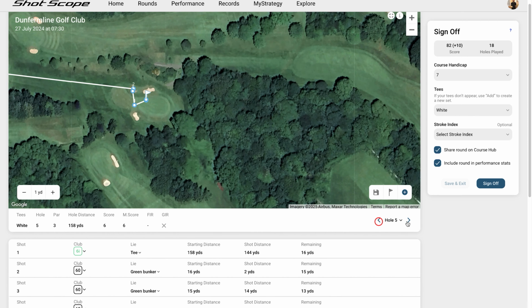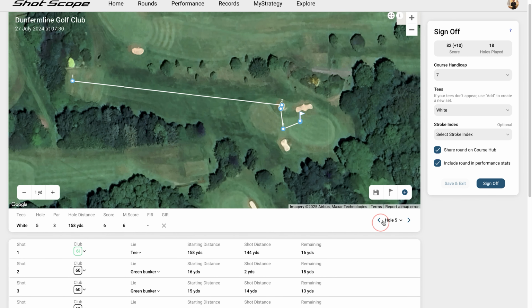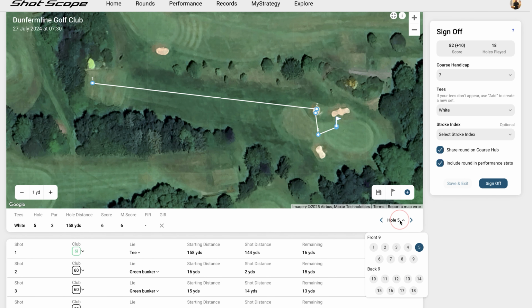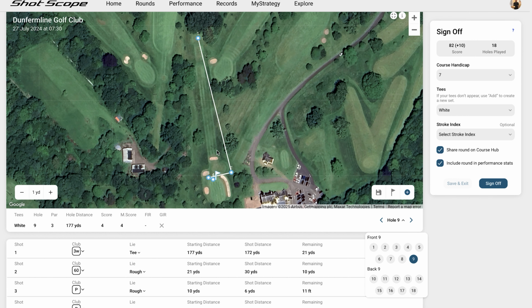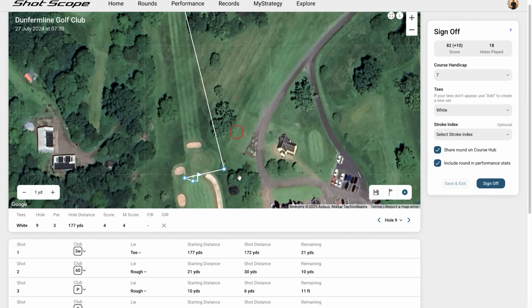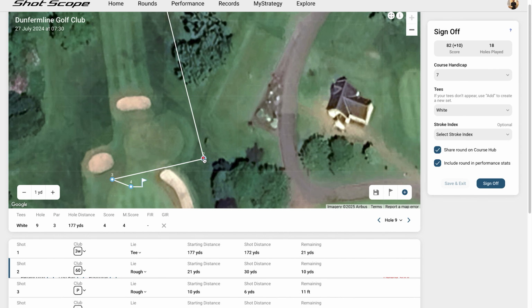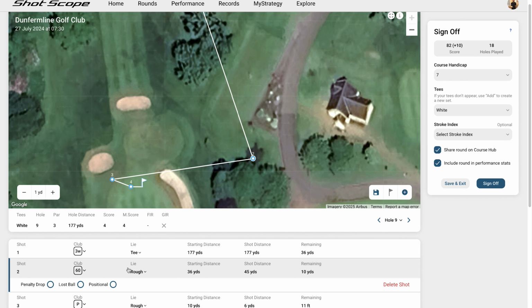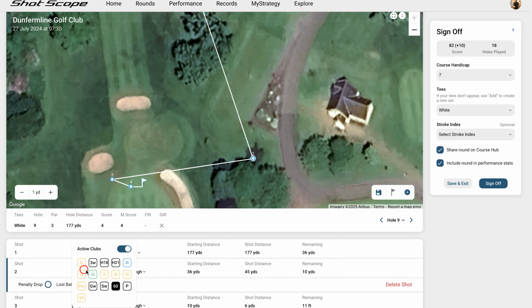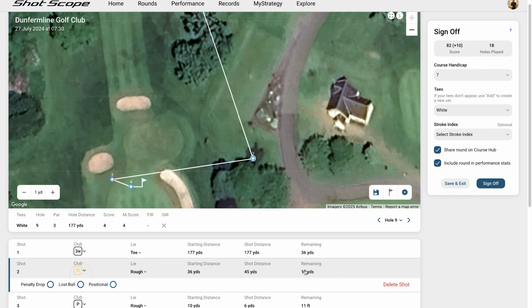Now the final thing I want to do is go to the 9th hole. But rather than clicking through like this, we can just click on the hole list here and then choose the 9th hole. And then for this one, I'm just going to make a quick correction to this shot here, which actually, let's say, was over here. And instead of using my 60, I actually used a 5-iron and I marked this as a positional. There we go.